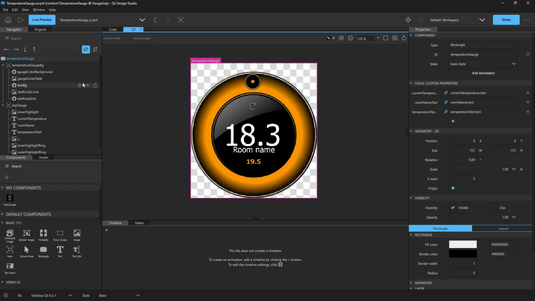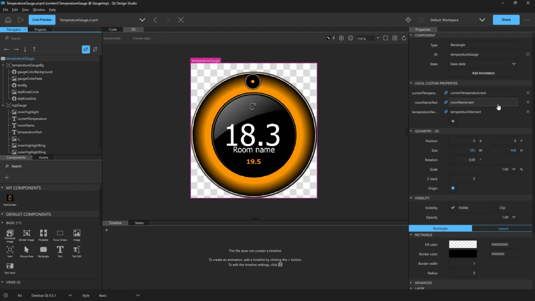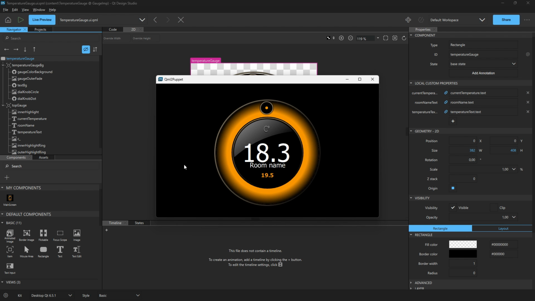Once you select an item, you will see that in the property view on the right hand side, you are able to view and edit its properties with regards to geometry, visibility, and you can also introduce local custom properties and so on. You're also able to preview your UI or even single elements using the live preview. But for now, let's just run our project, and as you can see, this UI element is still pretty static. So let's switch to a more advanced version of the same project and have a closer look.